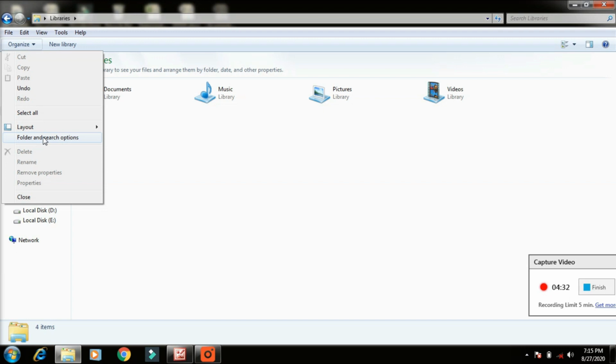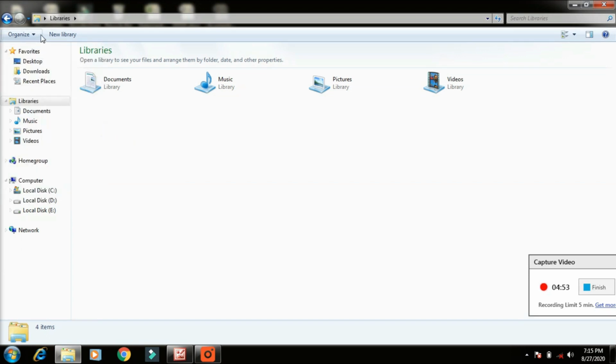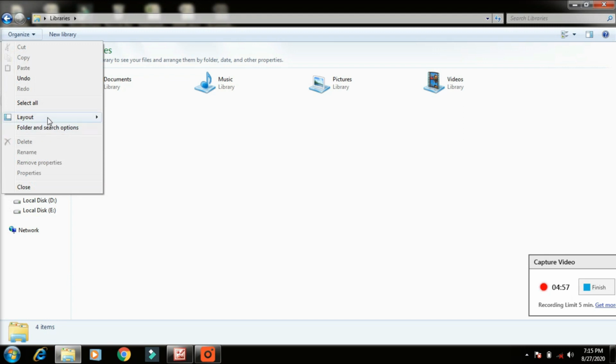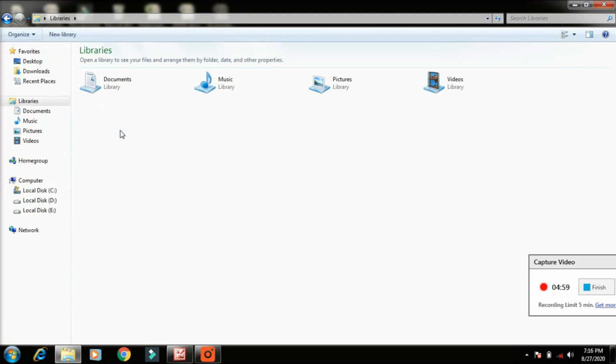In this place only we can use many different operations. We can choose whether we need the menu bar or not using the layout option. When you click the layout option, the menu bar tick option will be available. When you untick that, the menu bar will go. Again, when you click that layout option and menu bar, it will come.